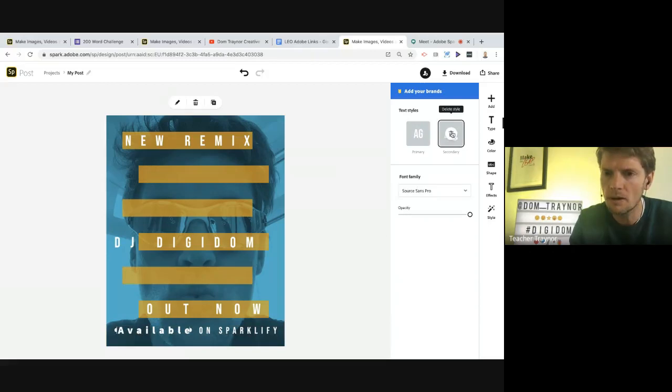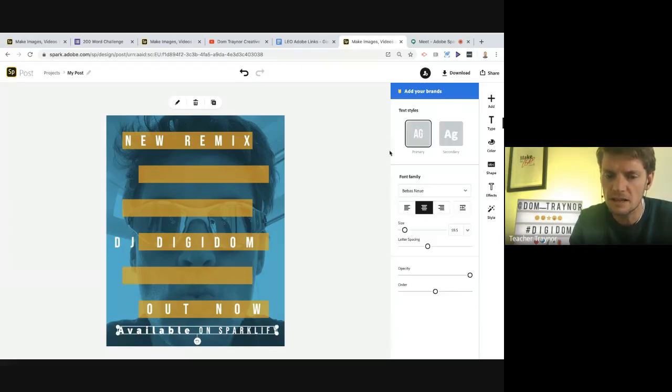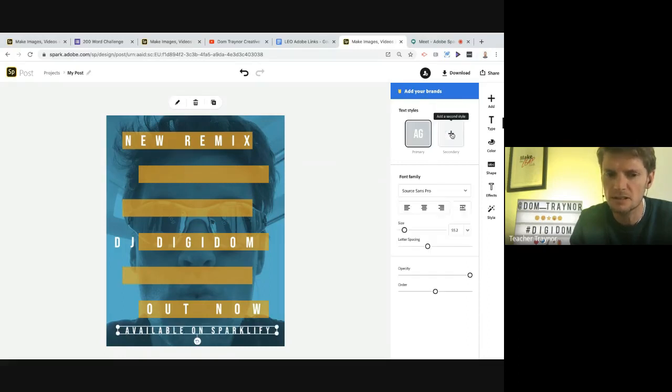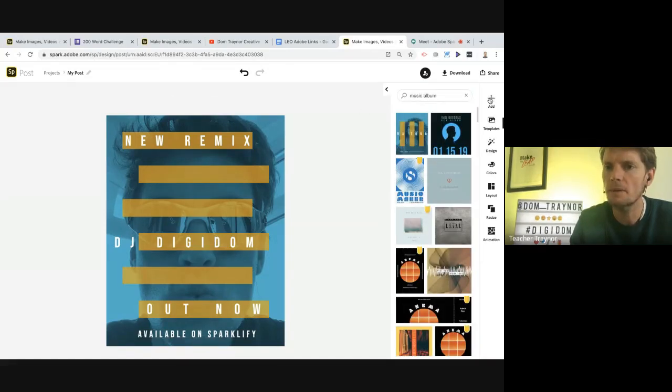What you can see is Sparklify is one type of font, and then available is another. You can tell that because they've got these little brackets around them. So I'm just going to delete that secondary style. And now it's all the same, which is cool. I like that. I'm going to keep all mine the same, I think. Right, I'm going to center it down there. Maybe I'll reduce the letter spacing on this as well.